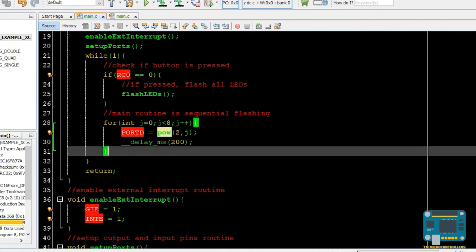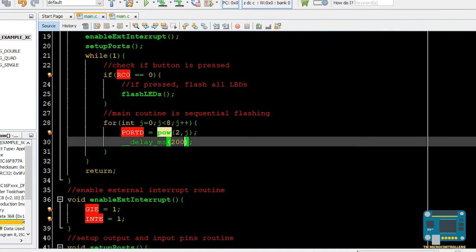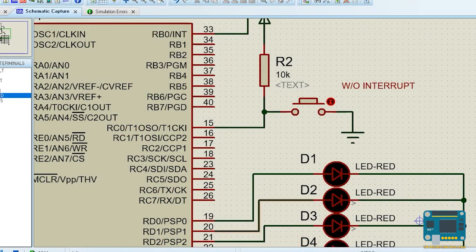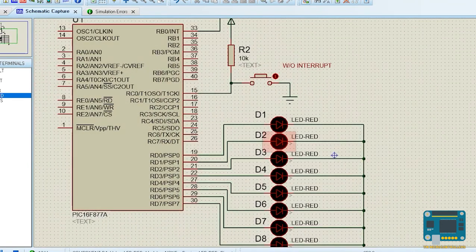The pow function takes a base number and the exponent of that base. You can see I have a for loop right here, and this loop goes from 0 to 7. It starts with j equal to 0, and that would be 2 raised to 0, which is equal to 1. When port D equals 1, the first LED is on. This LED is on because port D equals 1, and that is actually reading it like a binary number. This is your LSB, your least significant bit, and this is your most significant bit.